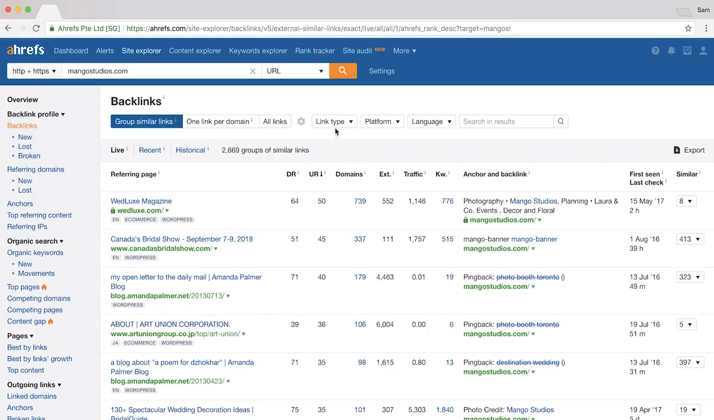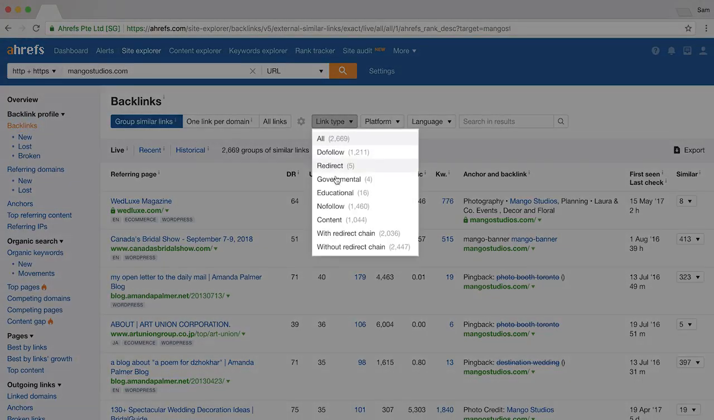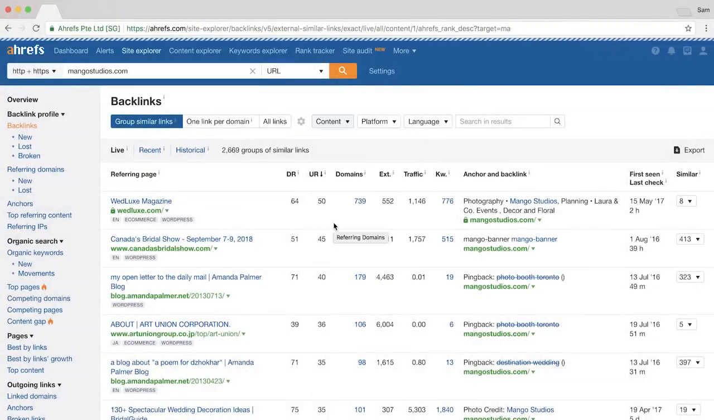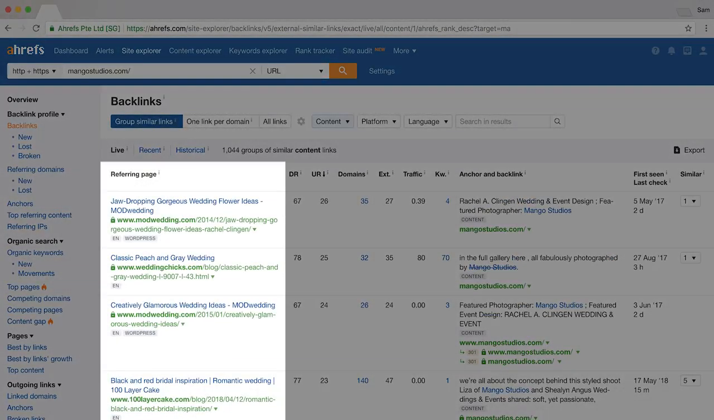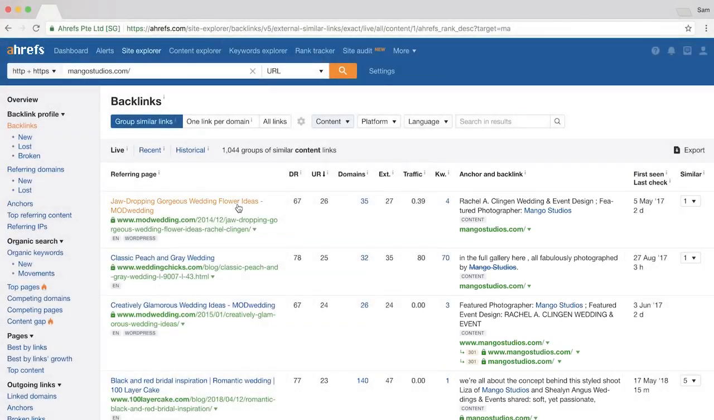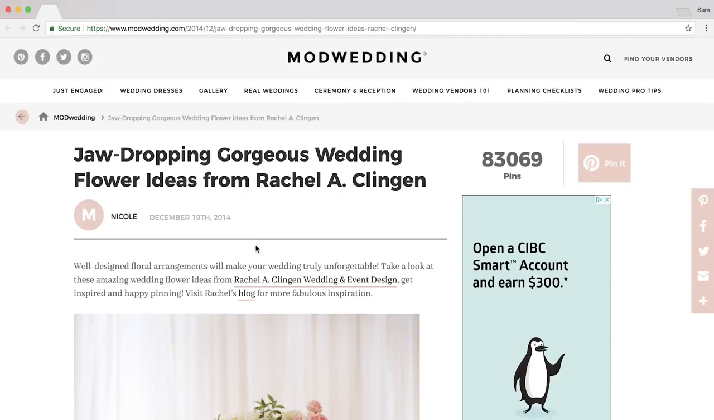From here, I can click on the backlinks option in the left column. And here I'll use the filter to narrow down the backlinks to only links within content, since I mentioned that I want to get some editorial links. On the left side, you can see the websites that link to the target URL or domain, and on the right side, you can see which page they link to and the context of the backlink.